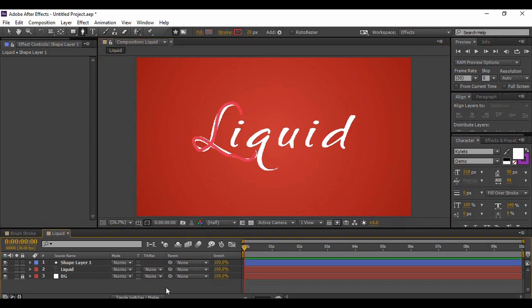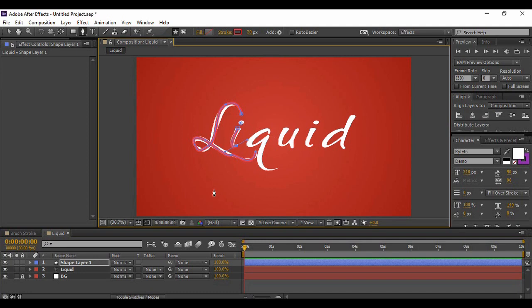Now after this, click anywhere else, then click back your shape layer 1 and trace I. The same step you have to follow for all of your characters.